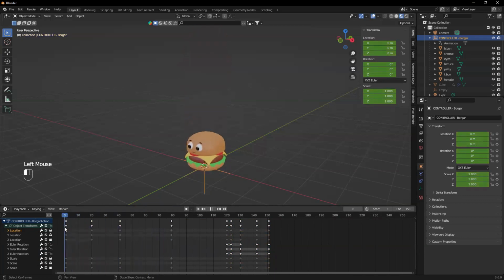So, yun. It's still working the exact same way. Nabawasan lang natin. Now, ang pwede nyo pang magawa dito is pwede pa rin natin bawasan itong mga XYZ locations natin, pati yung XYZ scale natin dito.